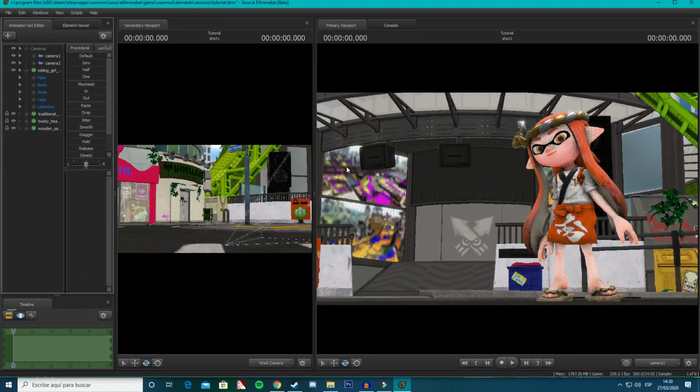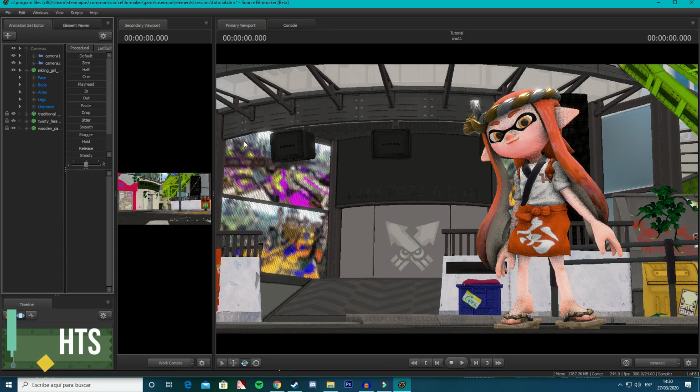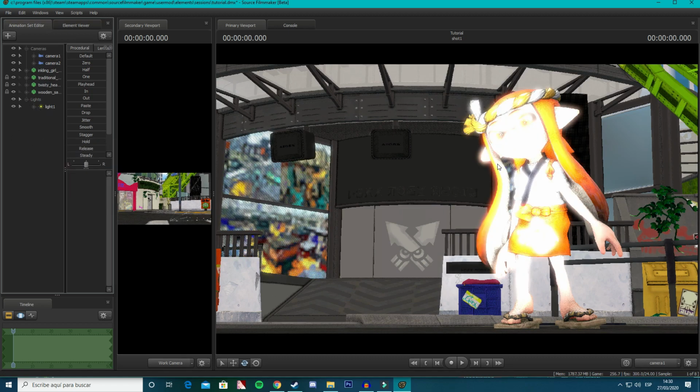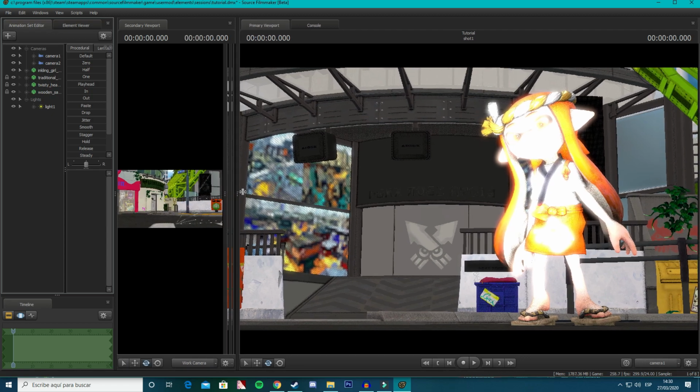Alright, the next step is lights. Lights are simple to manage. We can add a light as we are adding a model. The option will appear there. And to have perfect control of the light, we drag it to the second screen and then we can move it like it was a normal camera.